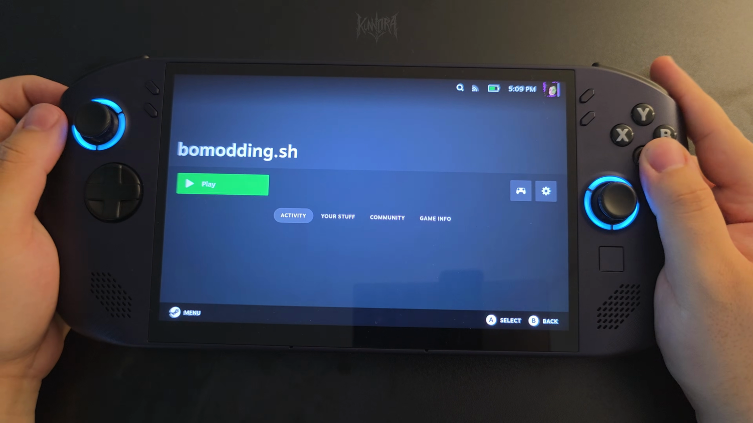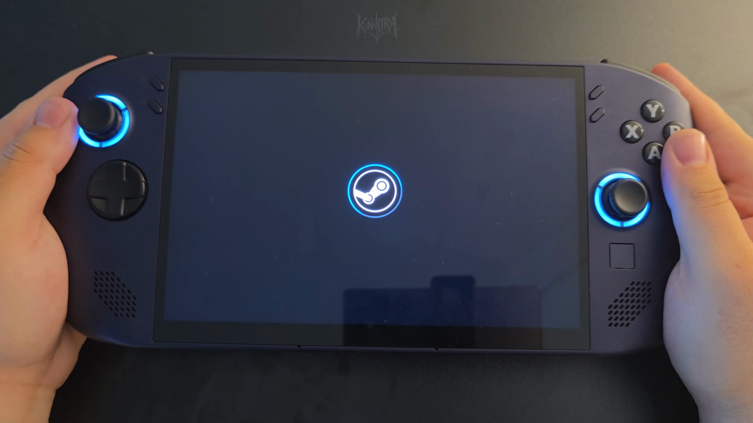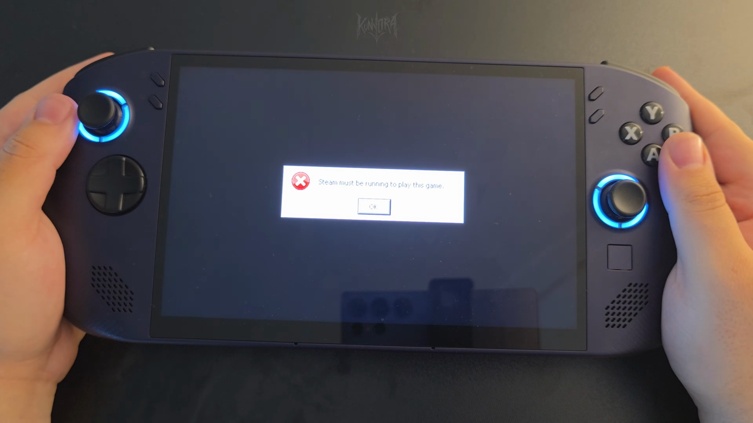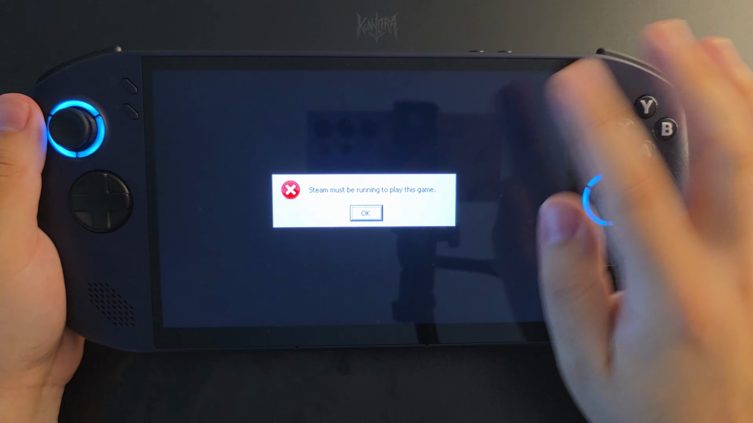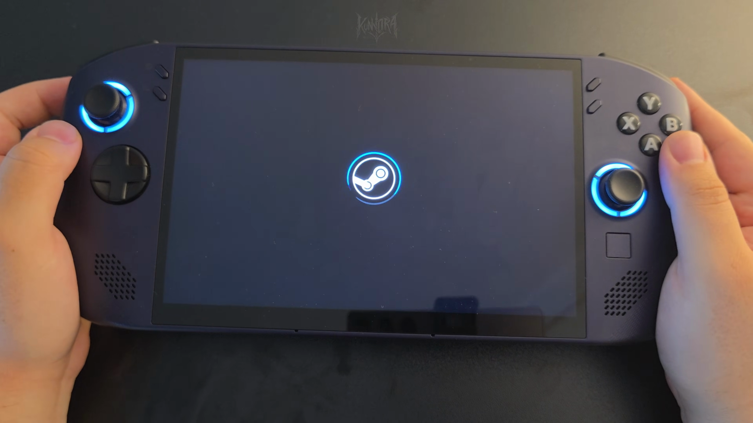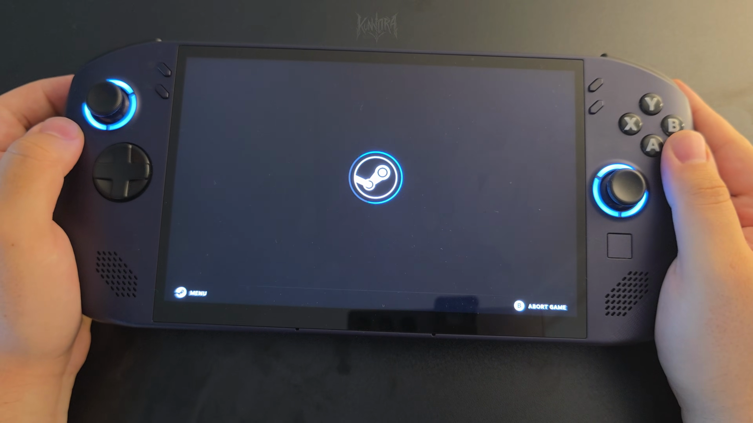Now, don't worry, I know it looks ugly right now. We can dress it up and I'll show you guys how to do that. But the first time you run it, you may or may not get a pop-up that says Steam must be running in order to play this game. If you get that pop-up, don't worry, just hit OK. The game will crash and then you just hit play again and then miraculously it will just work.